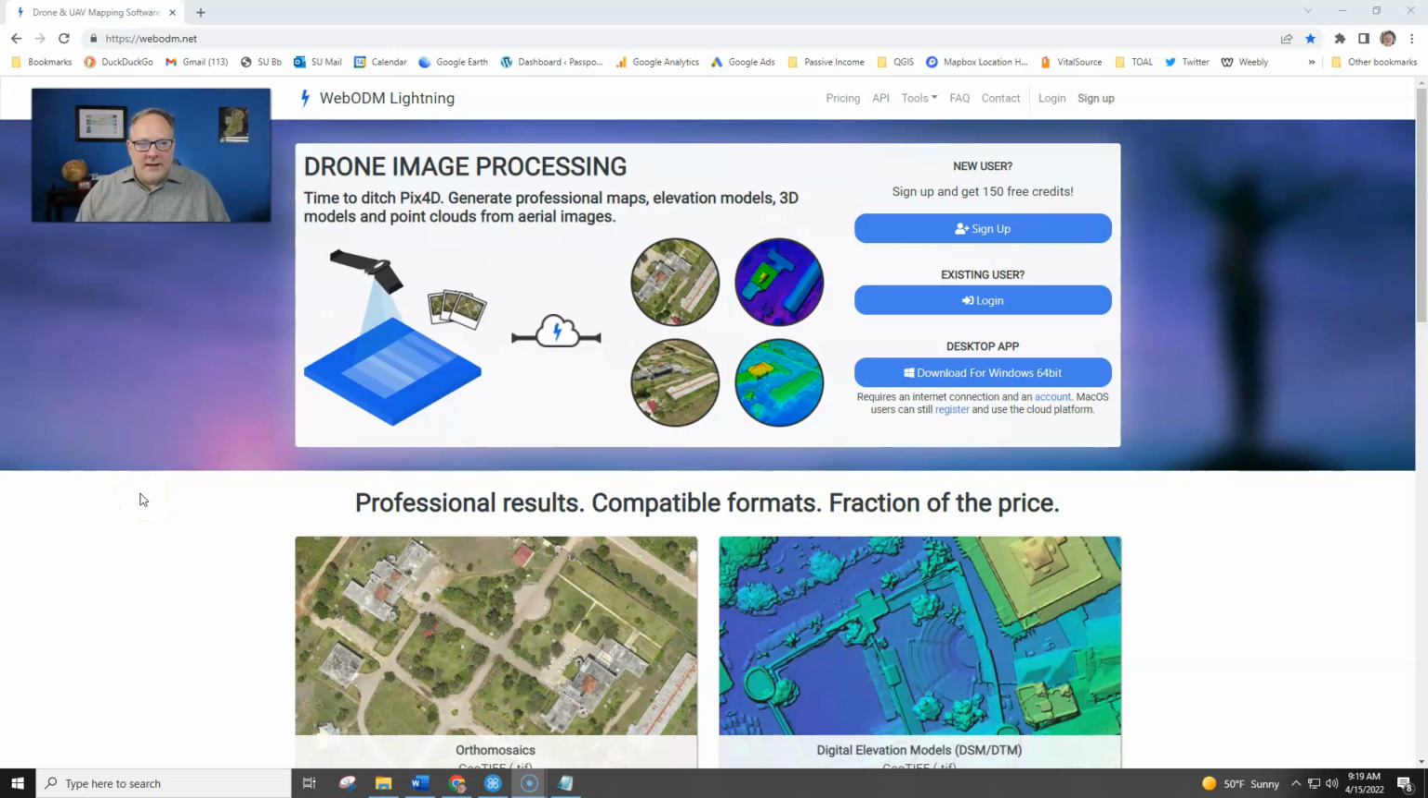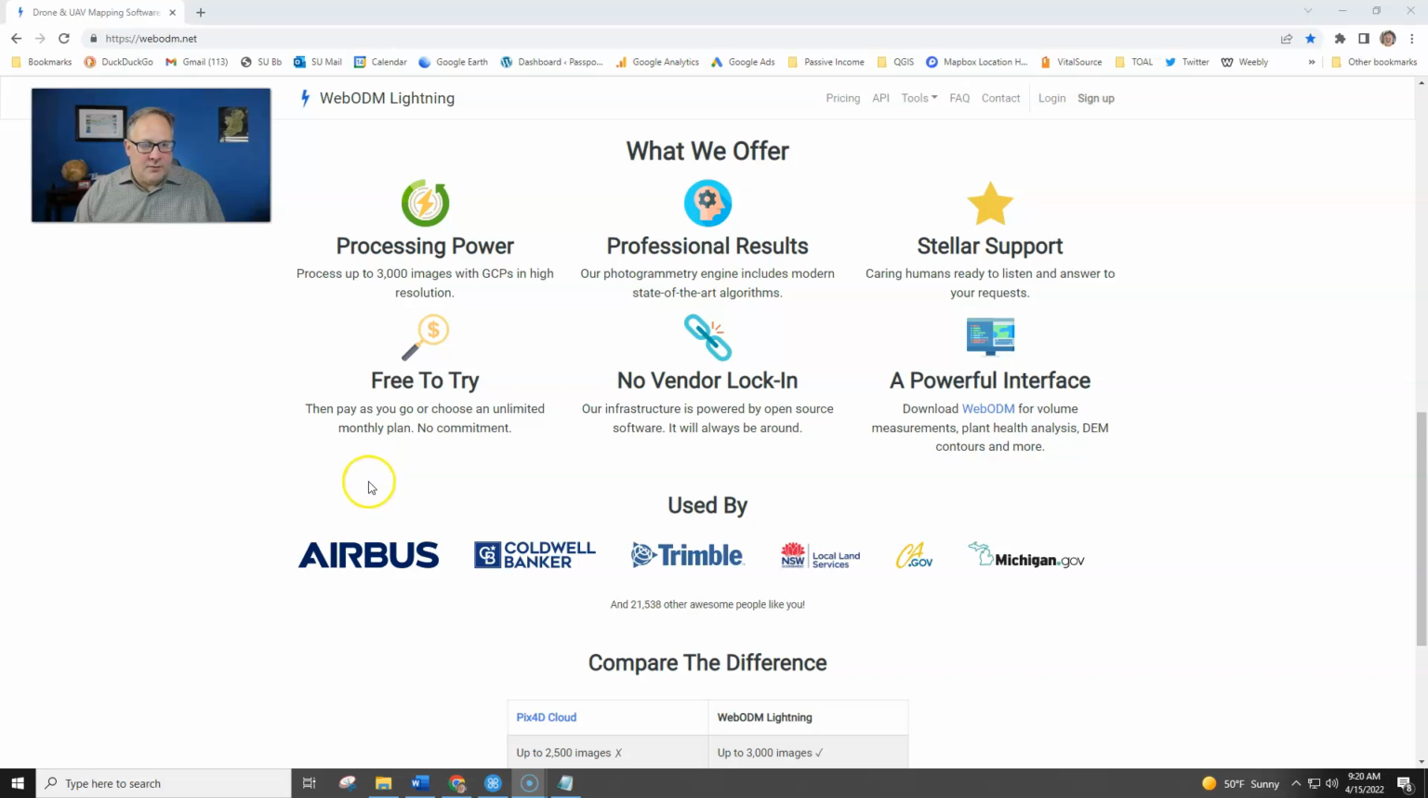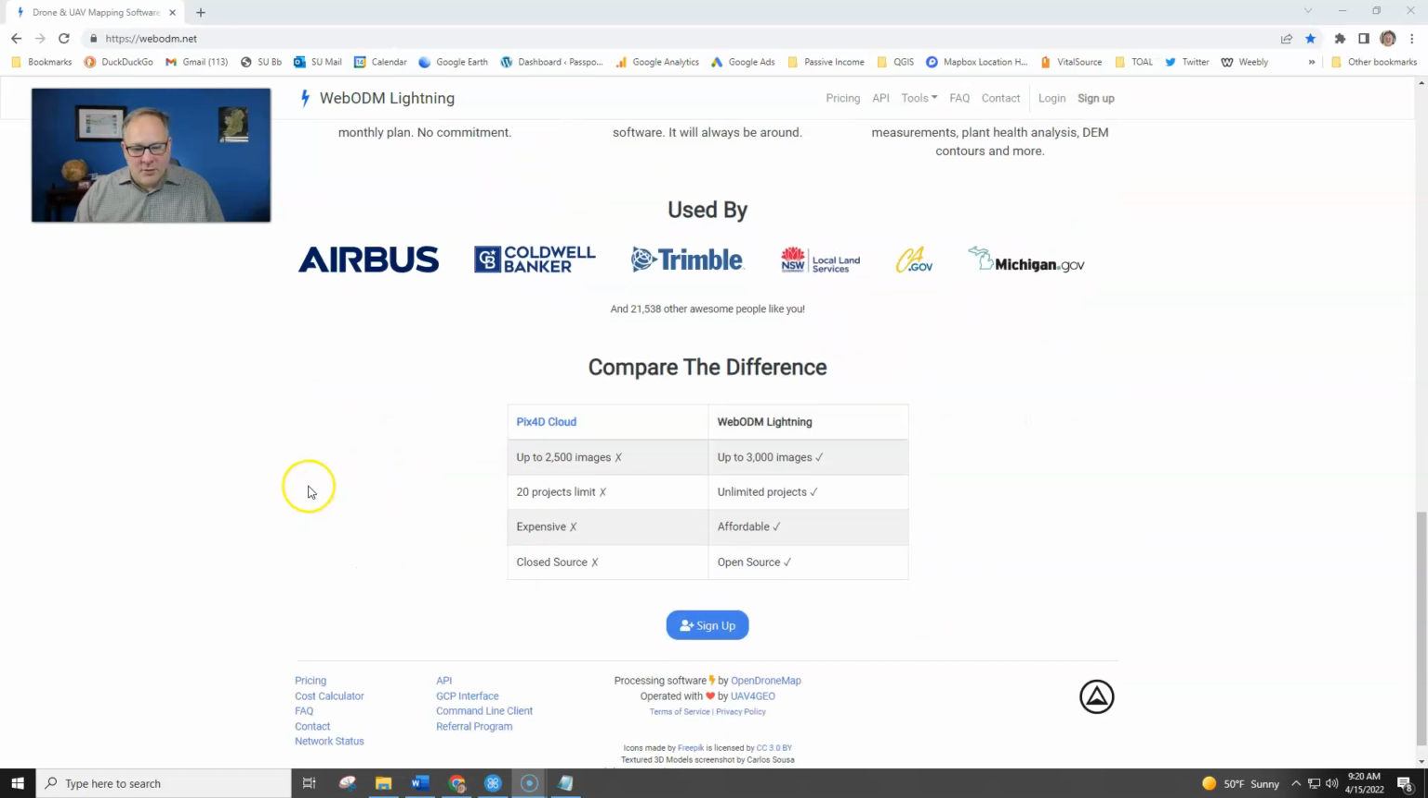Web ODM Lightning. This is a service that is available to ODM users that you can use, a cloud-based service to process your drone images. If you don't have an awesome computer that can process this stuff in a reasonable amount of time, you can join this Lightning service and have your processing done remotely. So you just upload your images, they come back.